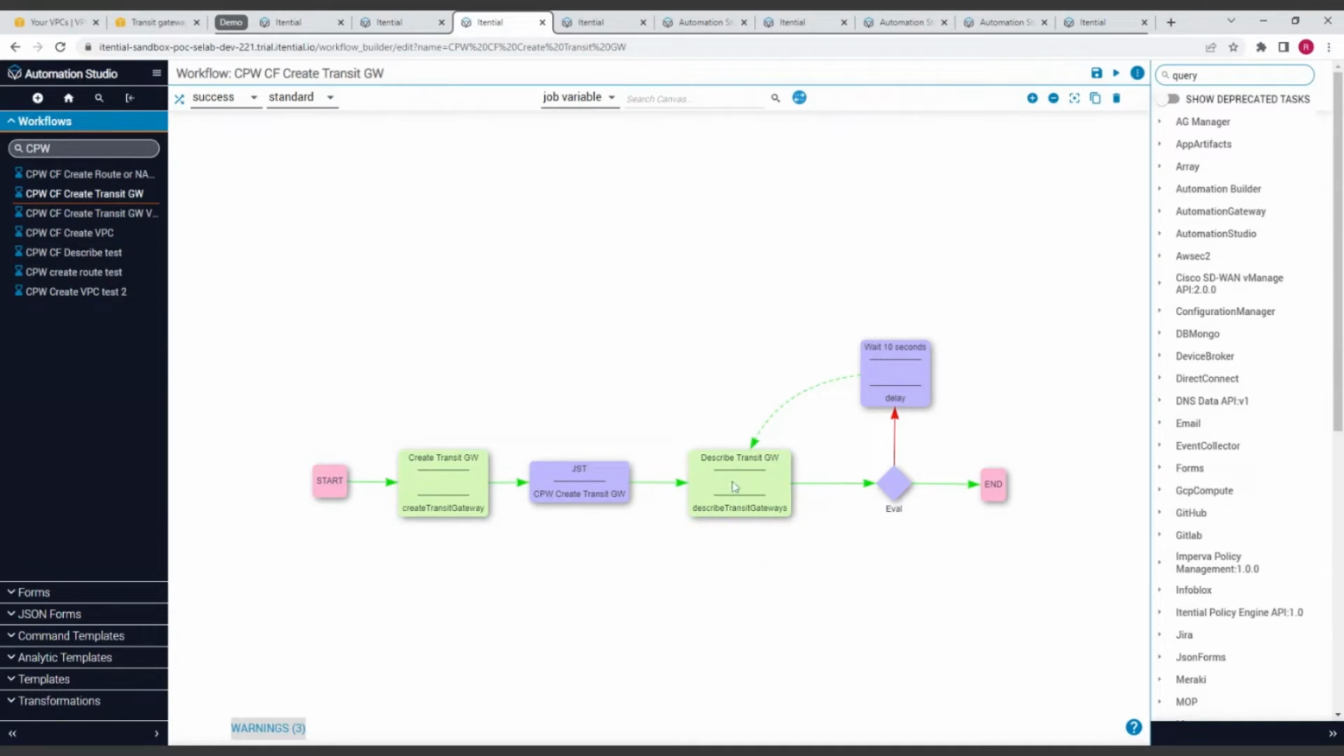So again, we're creating this, but once we create it, the state goes pending. So we actually have to wait until the state of that newly created transit gateway becomes available. Once it becomes available, then we can continue on with our automation, and that's where these other steps come in.